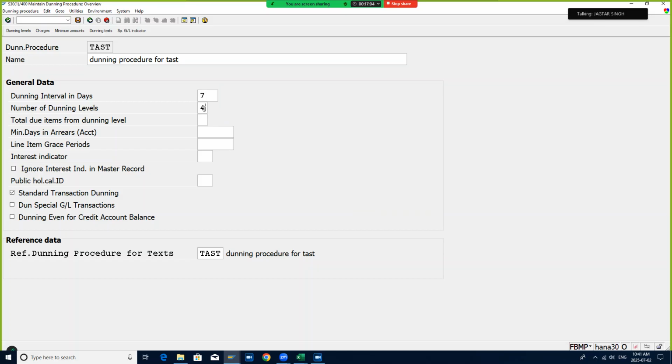Here I can mention how many maximum dunning levels I can issue. In our case, we assume that we will issue up to 4 dunning letters. Maximum you can use 9 dunning letters for a particular customer. Now, what do you want to include in transactions? Against which transaction do you want to issue the dunning? You can select the standard transaction dunning and refine the reference dunning procedure for the text, whatever you have mentioned here.